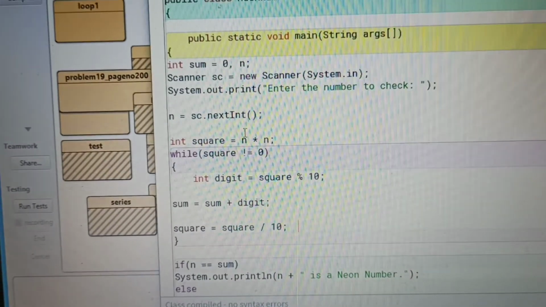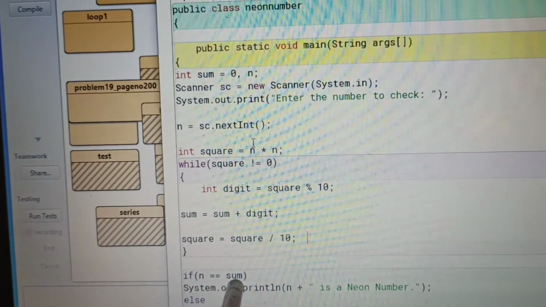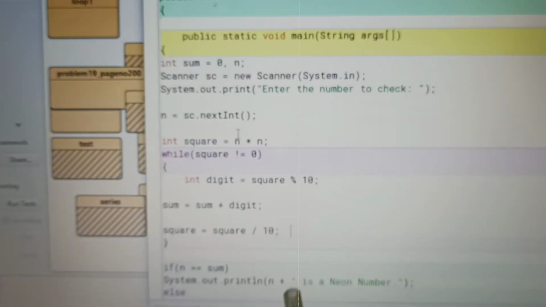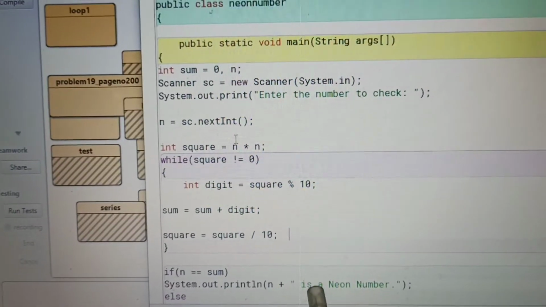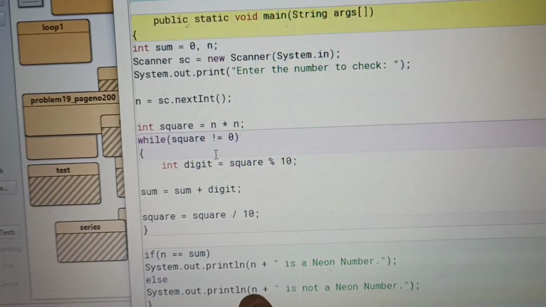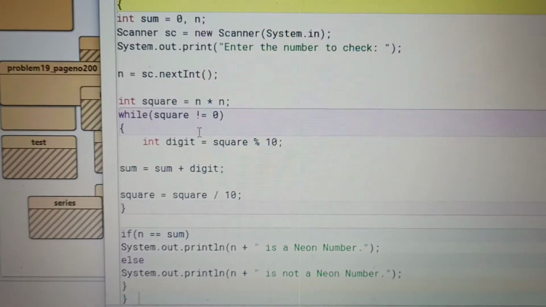The initial n value was 9, and the sum is also equal to 9. So both are equal to each other, so 9 is a neon number. Else, if the condition is not satisfied, it shows that it is not a neon number.